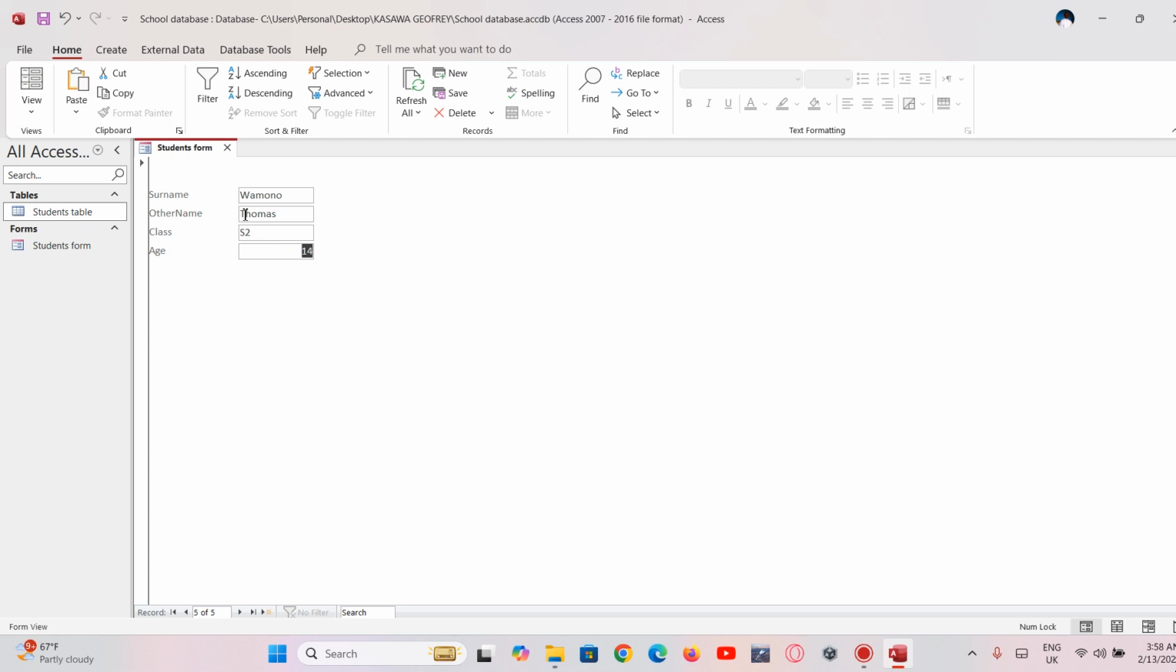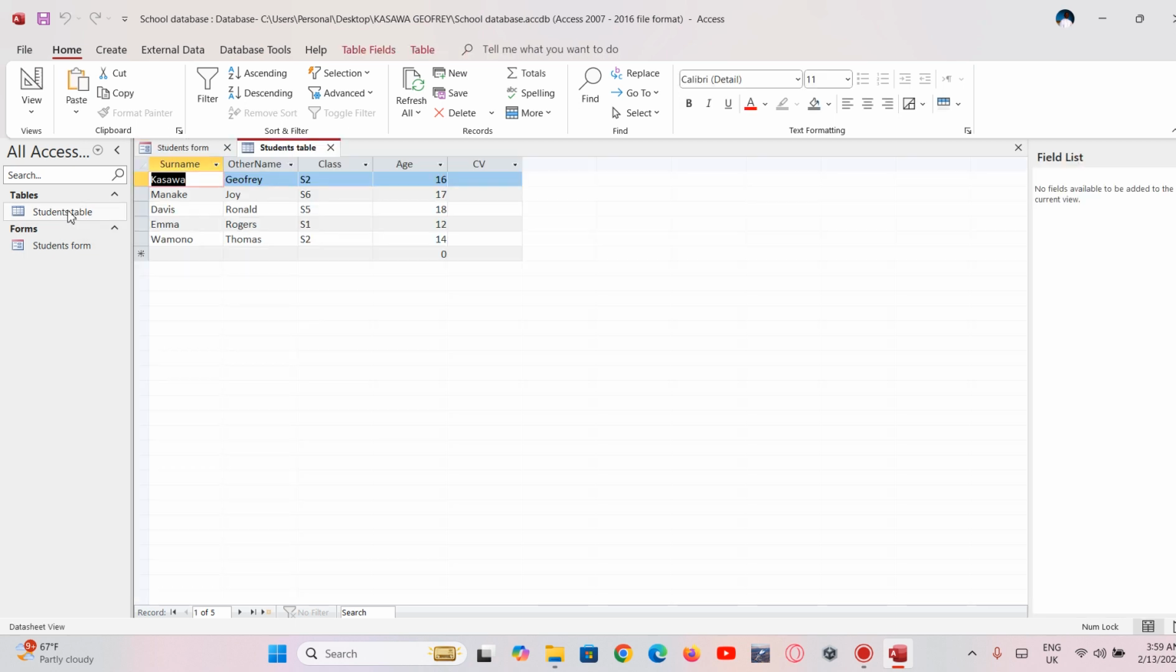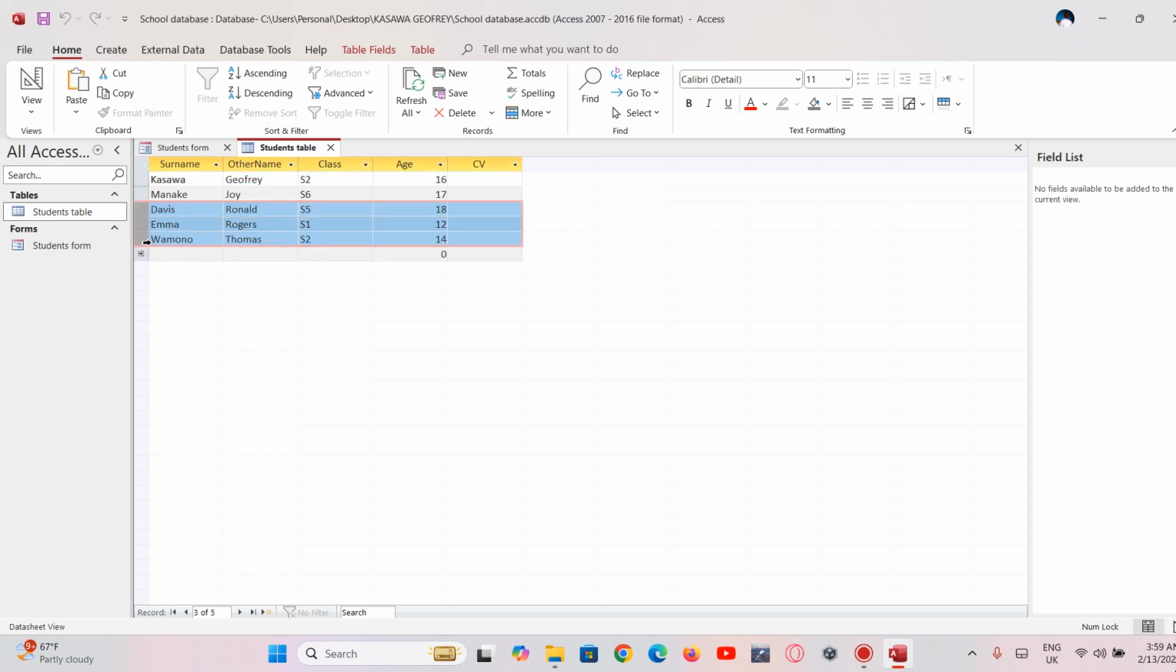But you see, let me open this table to see. The table is this one here. Let me open it to see, have the 3 records which I added been updated to the table? Let me open. Oh, yes. You can see that my 3 records have all been added to this table. So we use a form to enter data into a table or to modify the table. That is how we create forms.